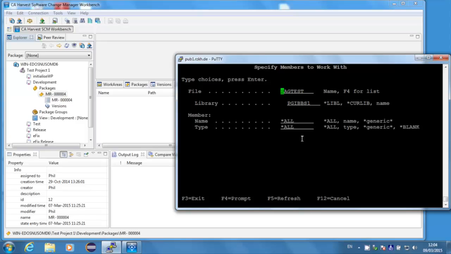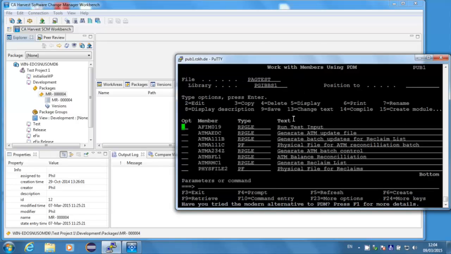Here we have a library, pgives1, containing a file called pagtest. This file contains a number of file members, which we can see here. What we want to do now is to check these file members into Harvest. To do this, we need to first of all establish a new connection to our AS400 machine from Harvest.